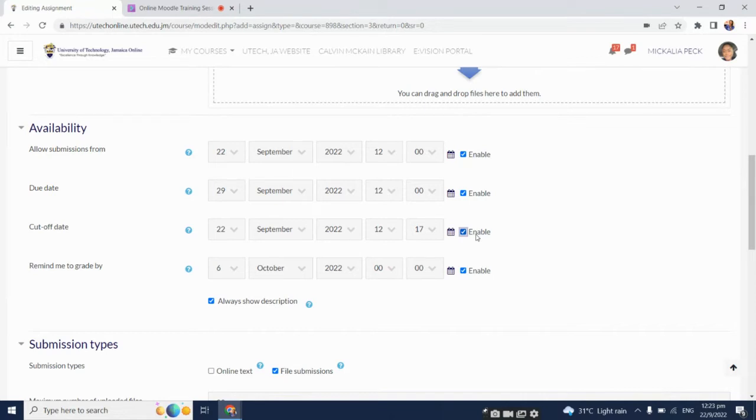So if I have enabled a cutoff date, I could have it for, let's say, the 29th, which is the same day, but I could give a different time. So I could give them up until, let's say, midnight. So what this means is that after the due date, students can still submit, but not after midnight of that day.